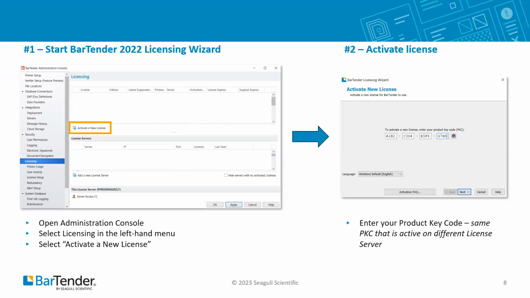Then second step here, we're going to activate the license. Obviously, we're going to go on and put in the PKC, and it'll be the same PKC that is active on a different license of the server.